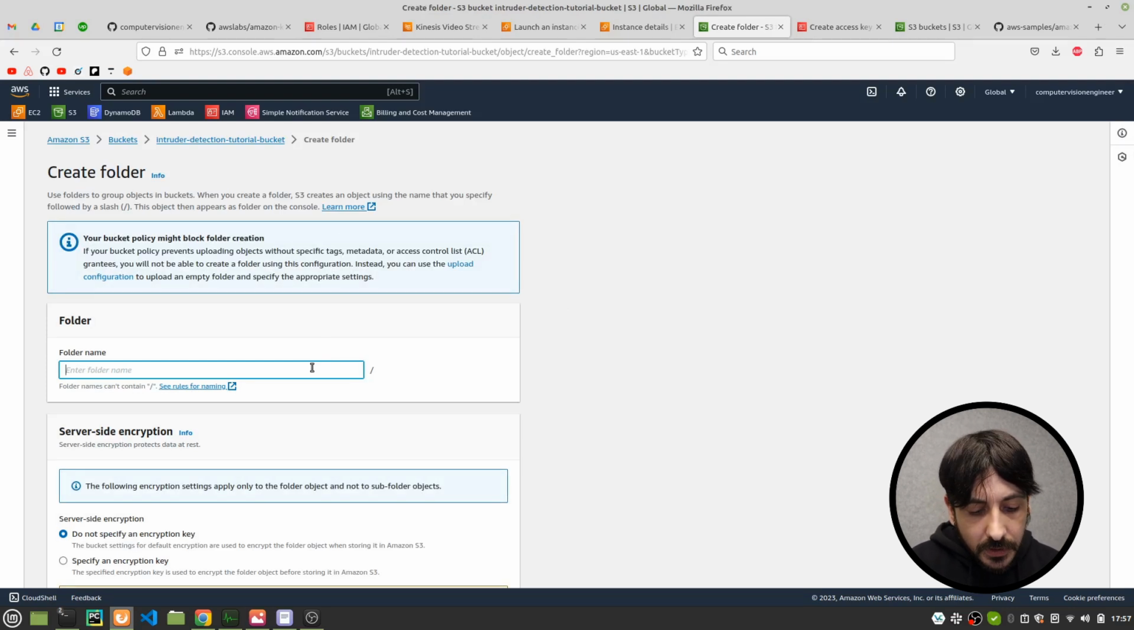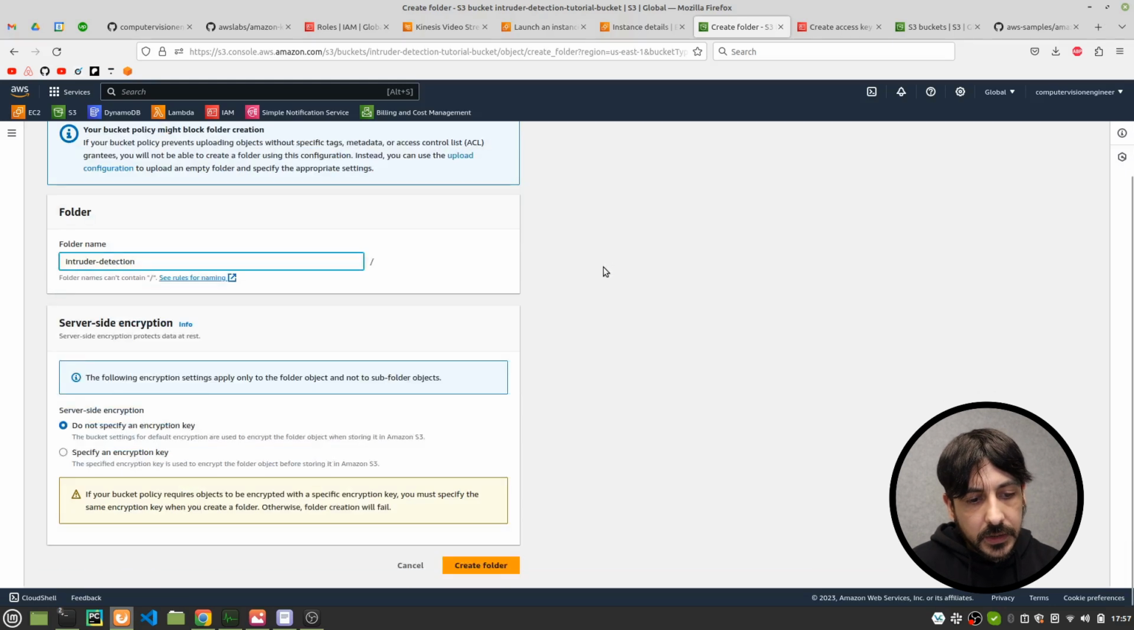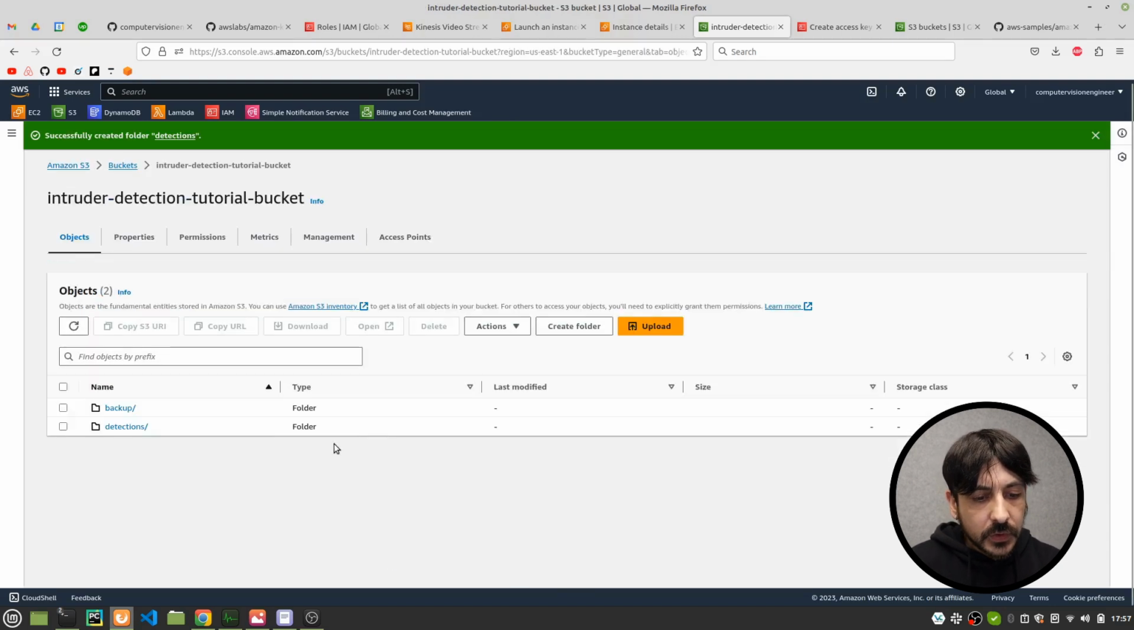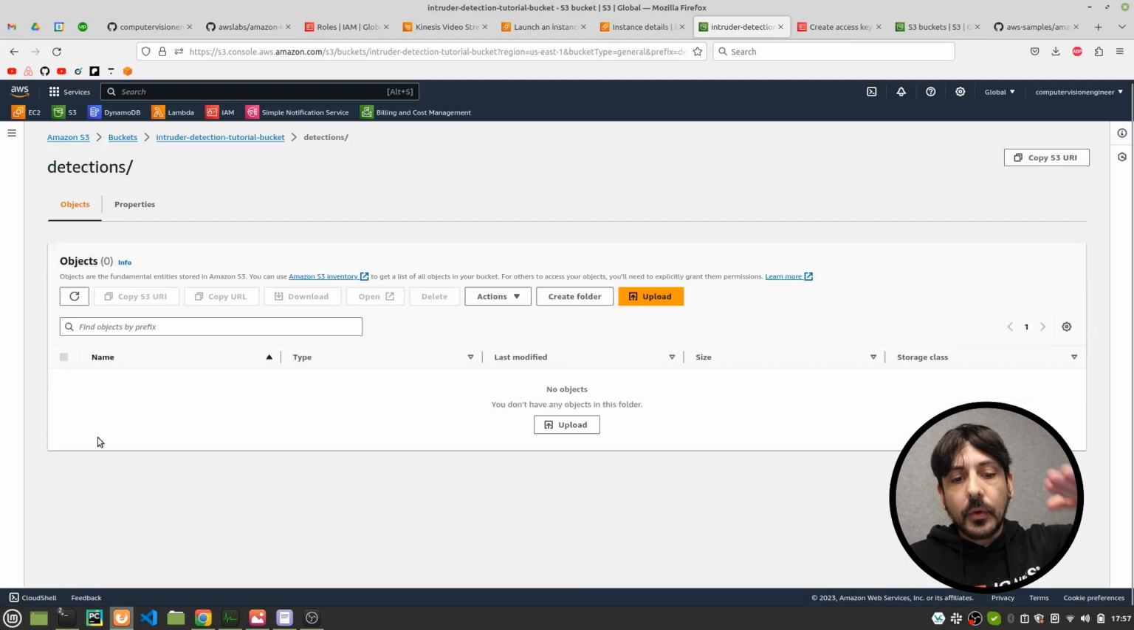So the folder name will be something like intruder detection. Okay, and this is where we are going to upload all the detections. Let's just call this folder detections. That's going to be much simpler. Create folder.